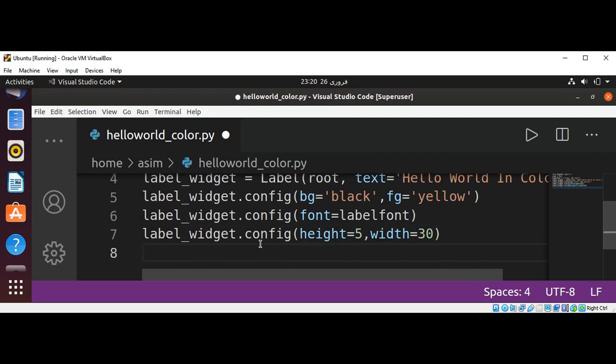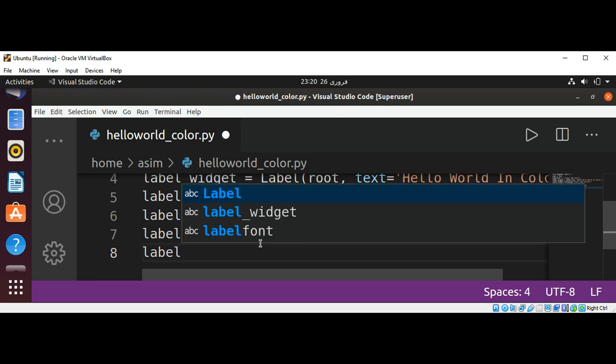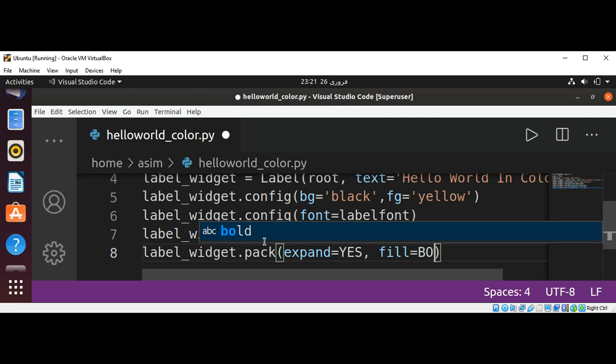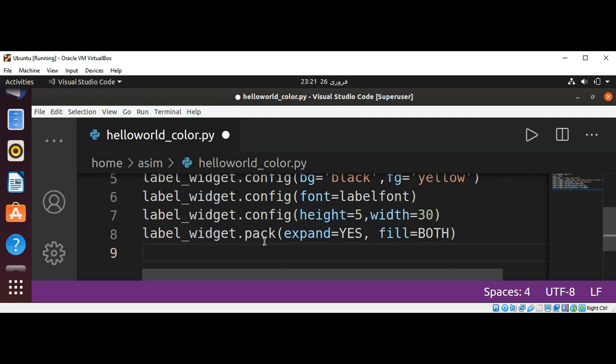So now label widget, we are going to call a pack method, and expand will be set to yes, and fill property will be set to both. And now we can run our main loop by calling root's mainloop method. So let's do root mainloop, and just need to save our script.